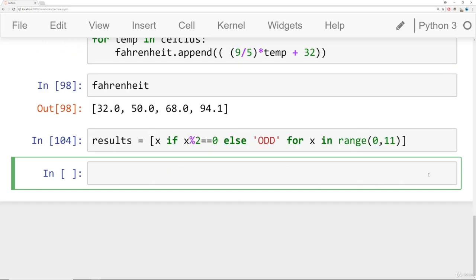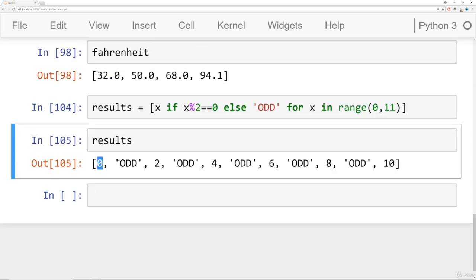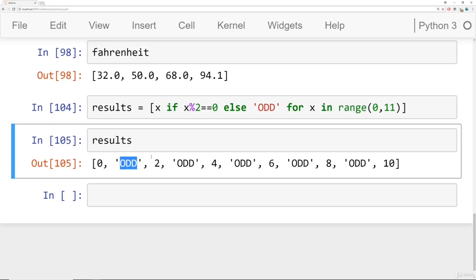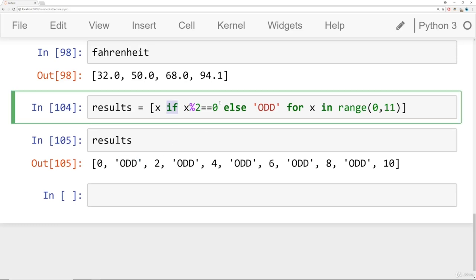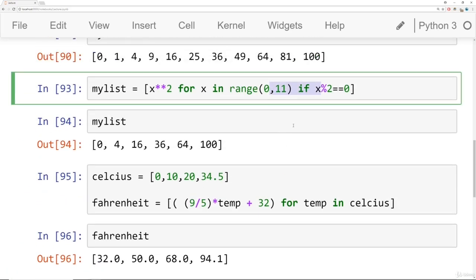But when you run this and we check out our results, now I have a list where I have the even numbers, or basically the numbers where you mod 2 is equal to 0, and then the string odd if that's not the case. So that's how you can use if-else in a list comprehension. Notice how the order is now different than just a simple if statement inside of a list comprehension.